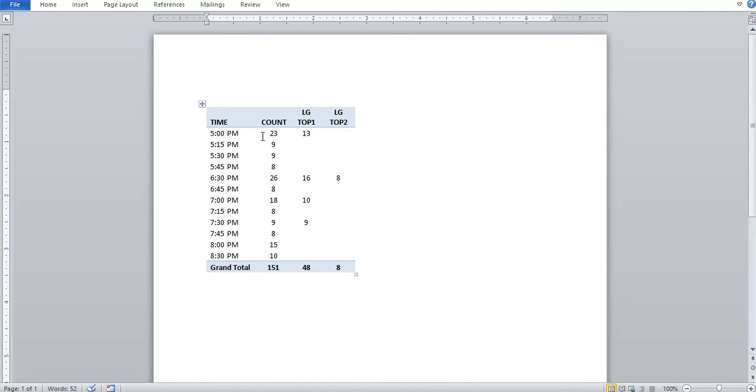So now at 5 o'clock I have 23 covers with 113 top. I have at 6:30 26 covers with a 16 top and an 8 top. Total 151 covers. So this little form gives an at a glance peek at what the night is going to look like. I know I've got a good push at 5 o'clock, a good push at 6:30 and at 7 o'clock, as well as what time frames all of my big tables are coming in.